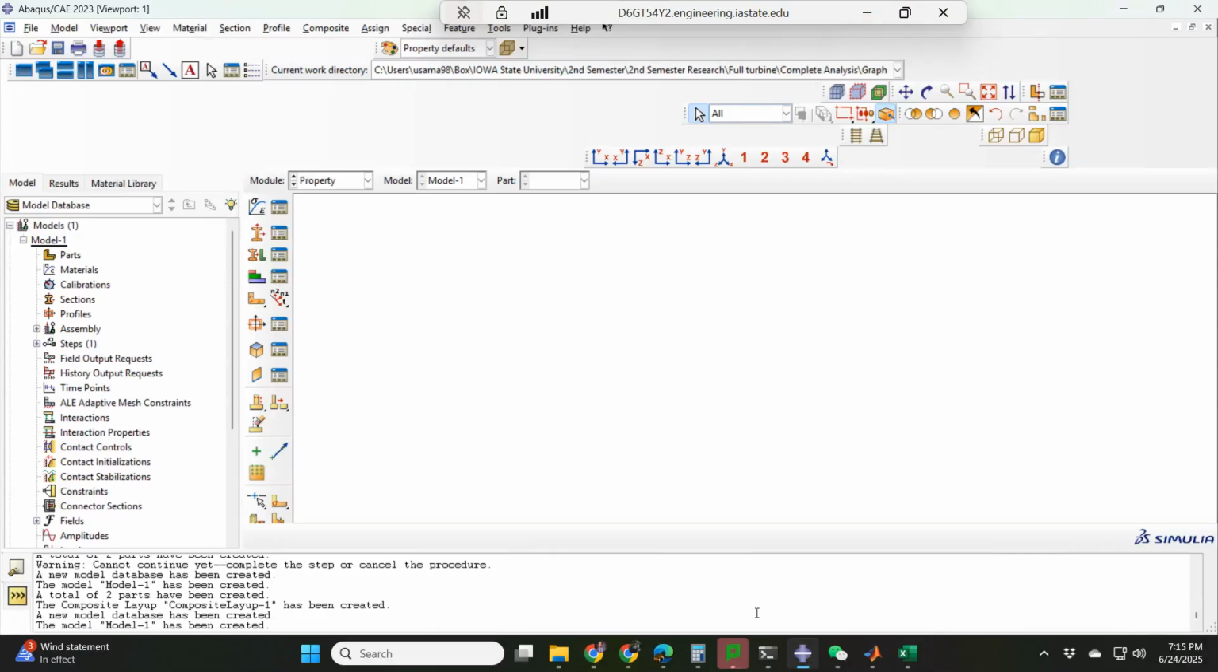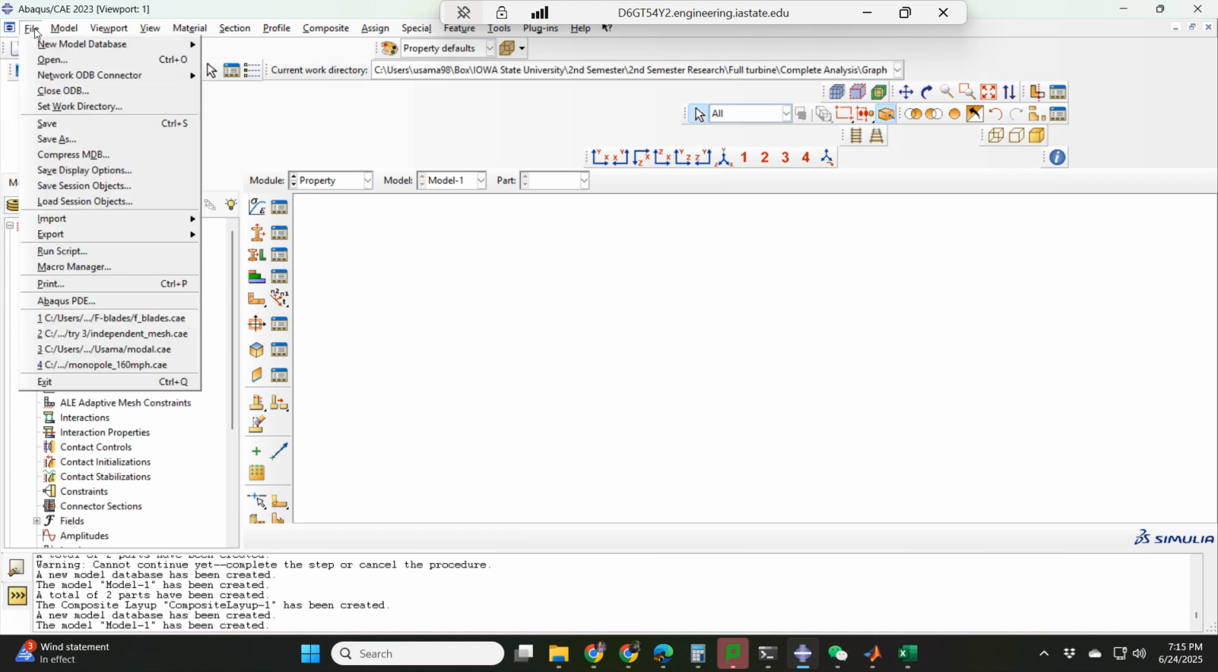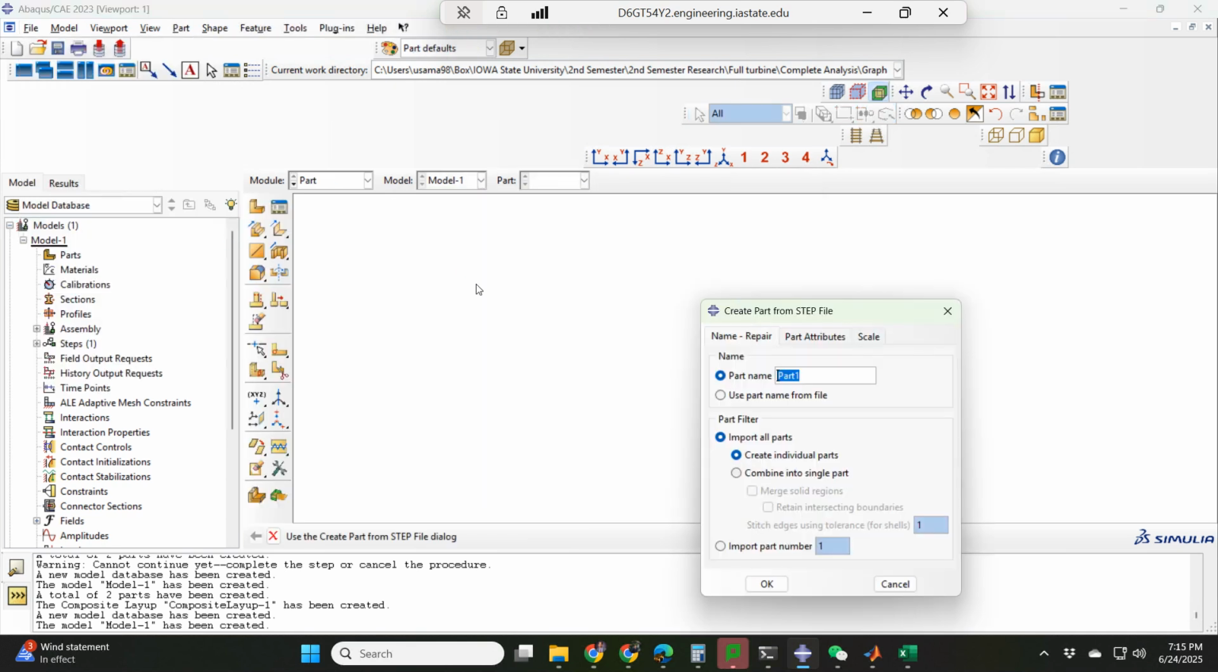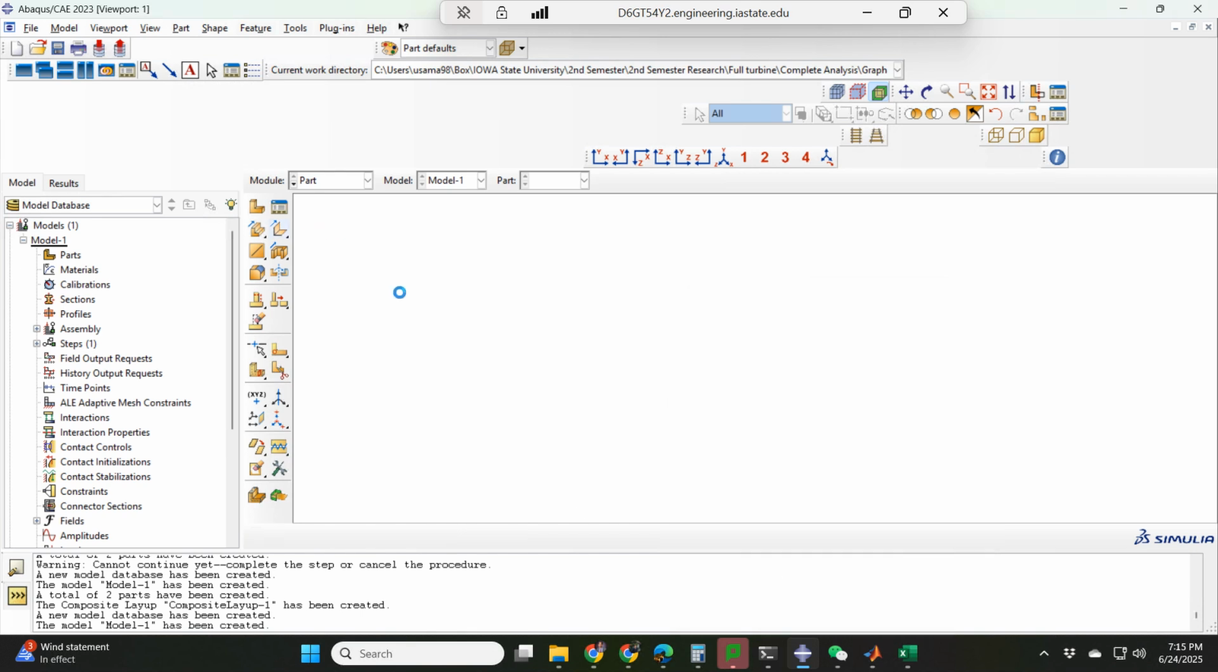I'm Sam Aksham. So today we will learn how we can do composite layup of composite material like CFRP, ECC or whatever in Abaqus. So I will show you one model. Let's say I name it as I will do this for a blade. So this is a blade.